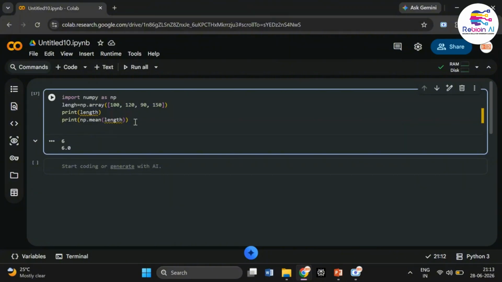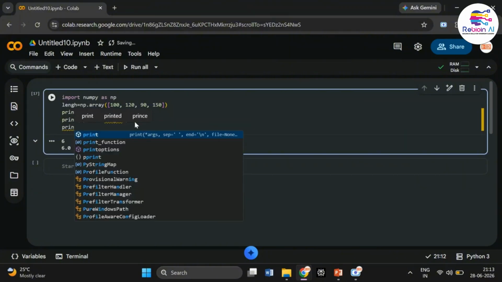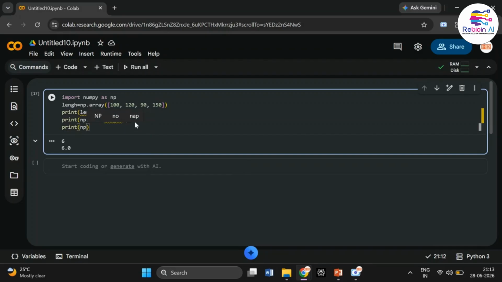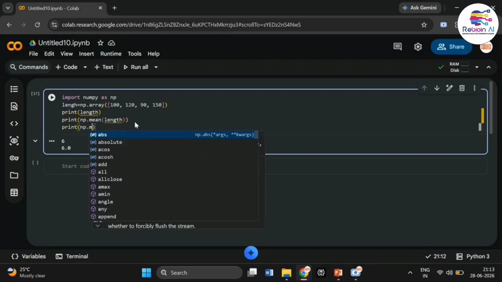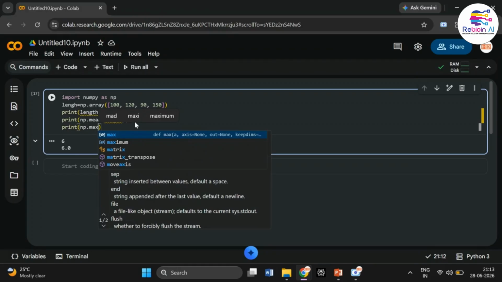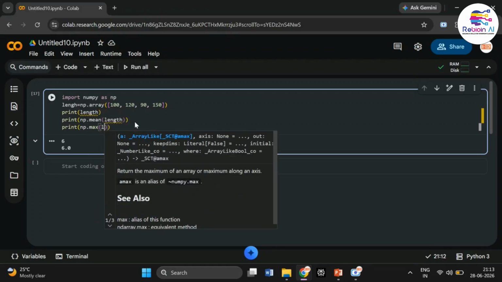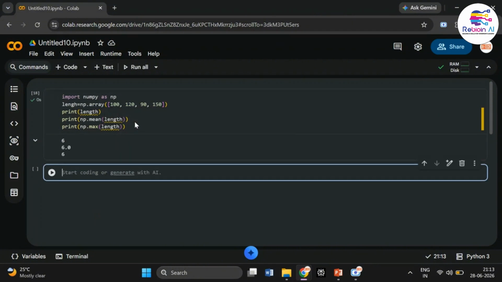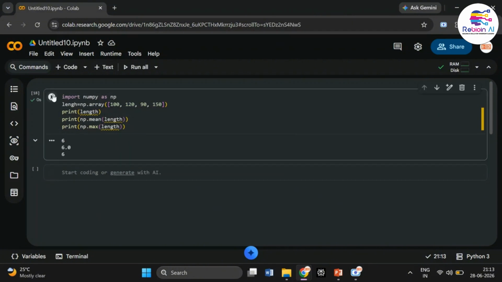Suppose we want to find the maximum: print np max length. Just look at it. We gave the instruction to find the mean, and it has given it. So it is nothing but a calculator.